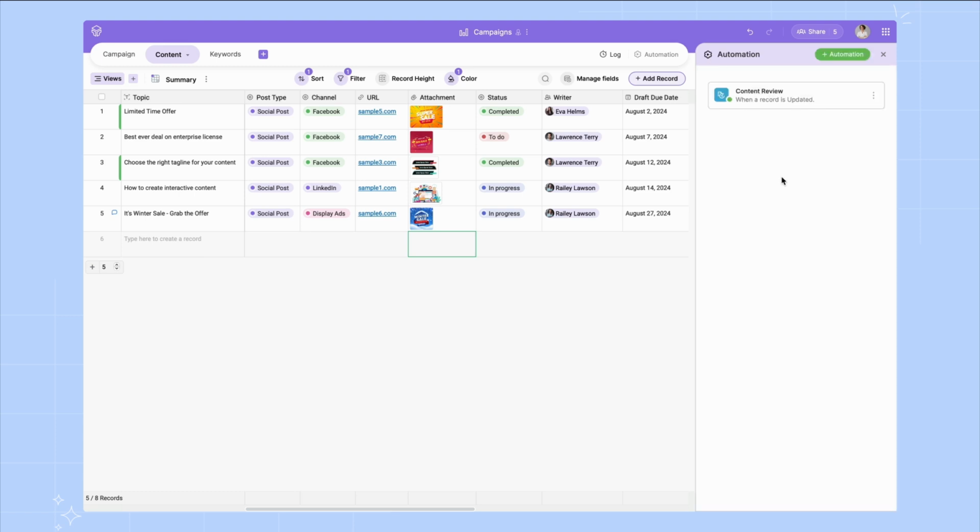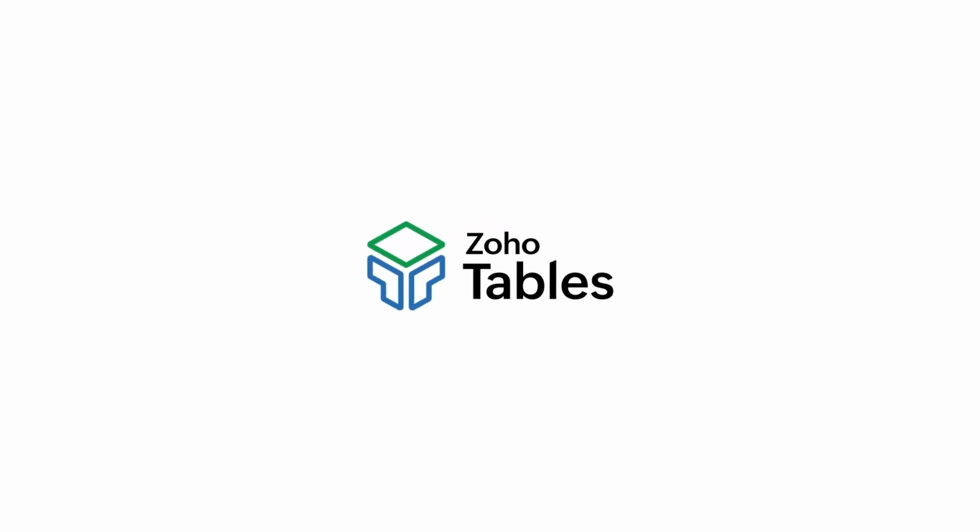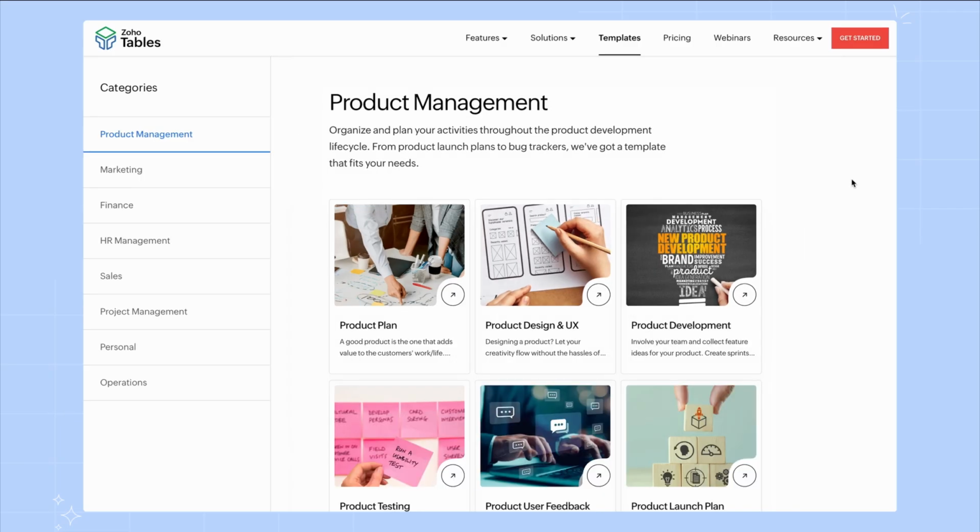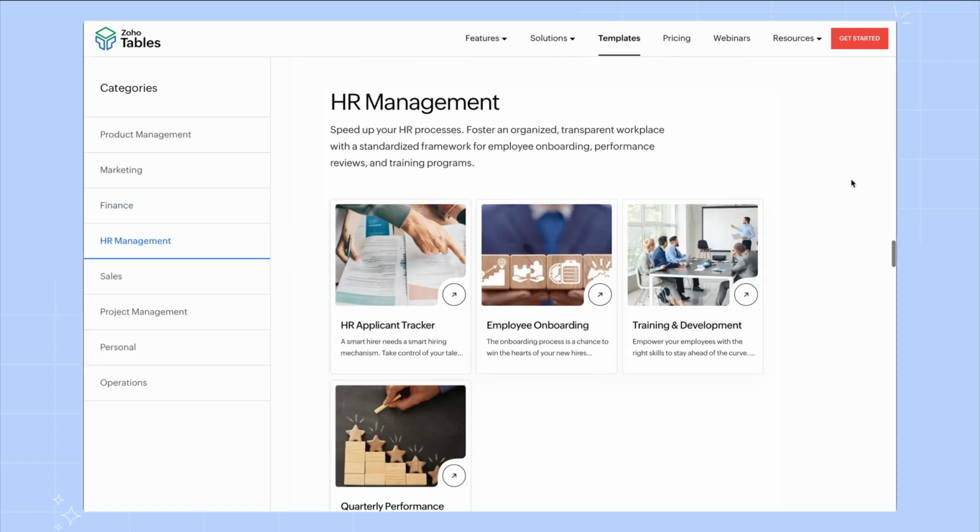With that, we've come to the end of the overview. Zoho Tables lets you build custom solutions that suit your requirements, no matter what industry or function you belong to. You can also get started from our pre-built solutions in our template gallery.